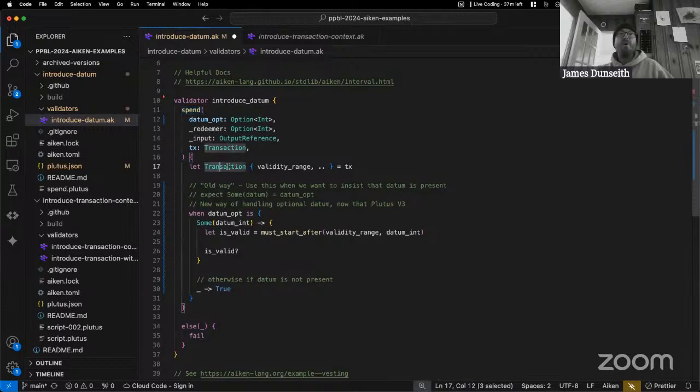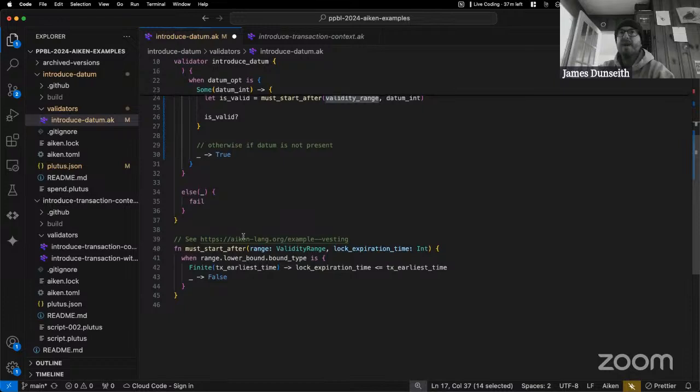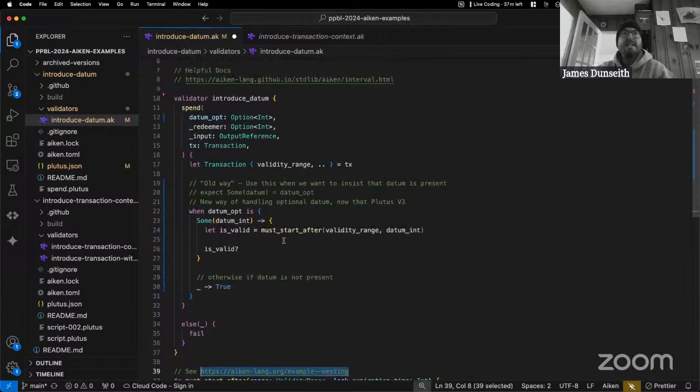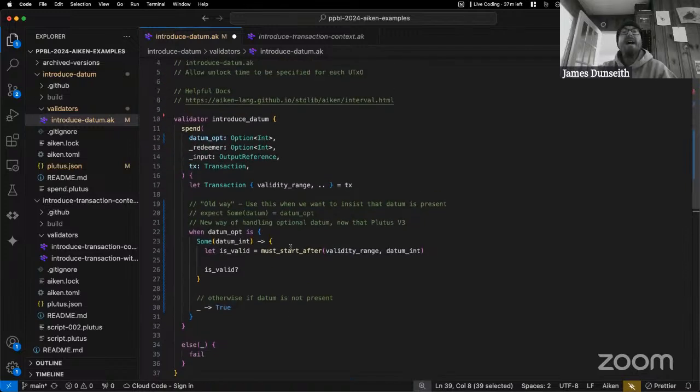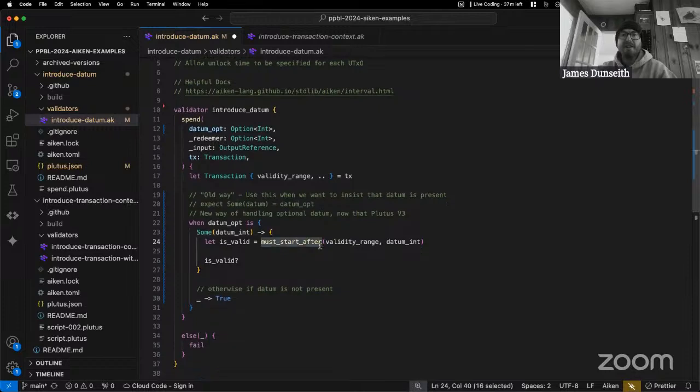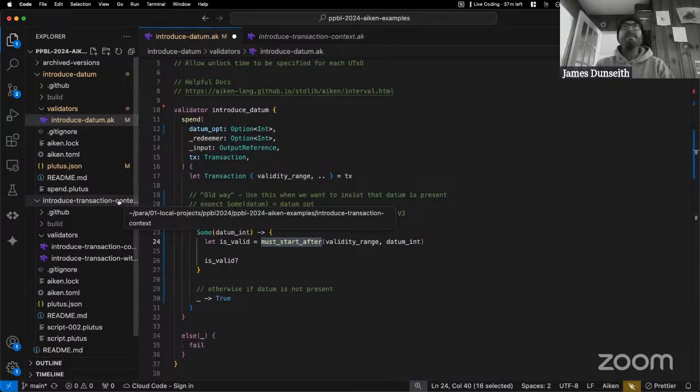The transaction has a whole bunch of fields in it, and we're going to behold the entire transaction over the next few weeks. We're just looking at the validity range. And then we use a helper function that's pulled directly from the Aiken docs. Really hope people will follow through and just look at the official examples as well. We say, okay, let's use that function, but let's just use a version that says you must start after some deadline. And so now we're ready to compare these two possibilities.